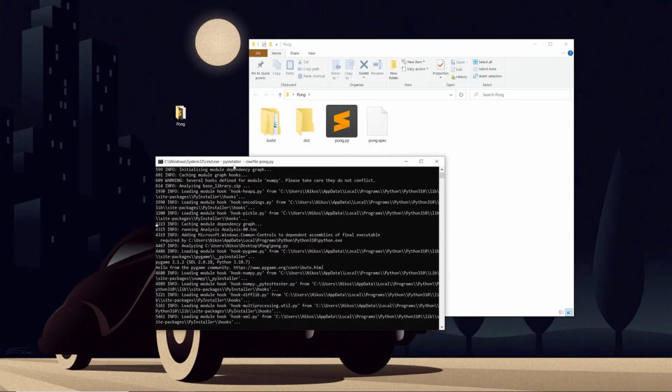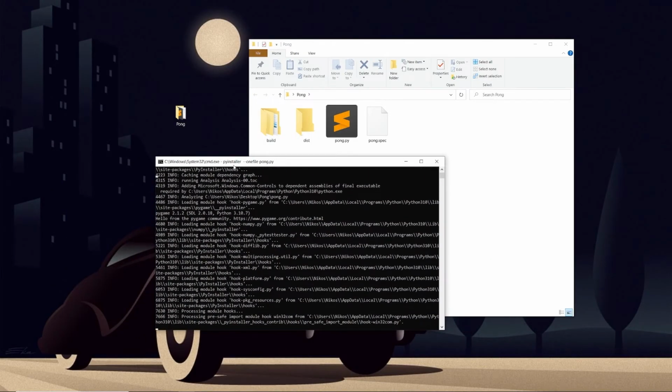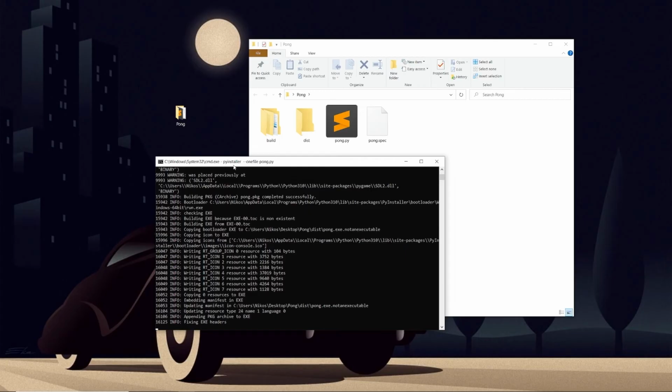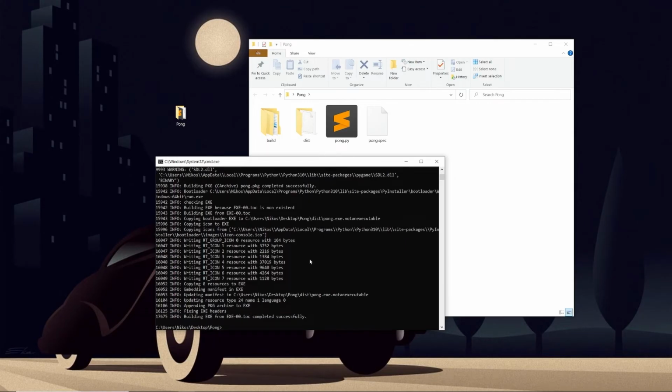PyInstaller is now converting the Python code into an executable file. The procedure requires a few seconds to complete, and you might see some warnings in the terminal window. Don't worry, let the program do its thing, and if the last message you see is that the procedure completed successfully, you are good to go.